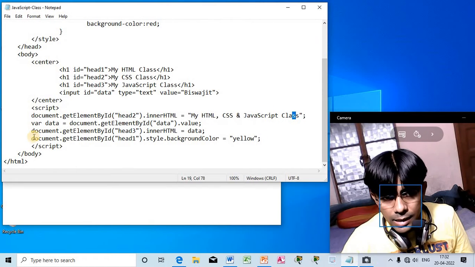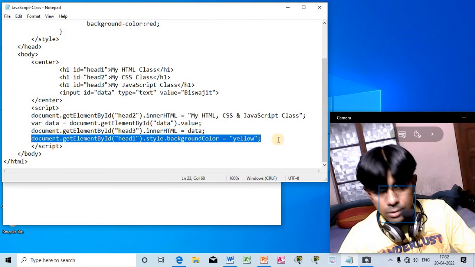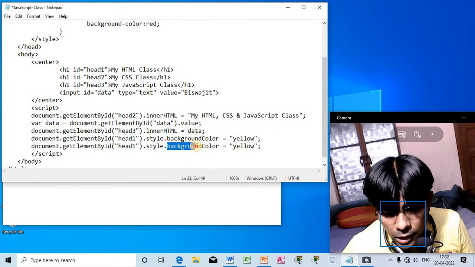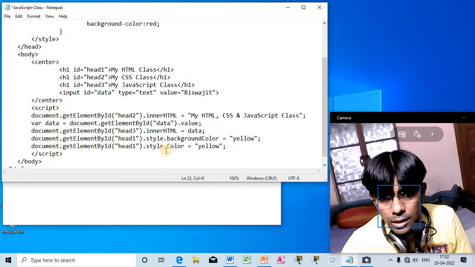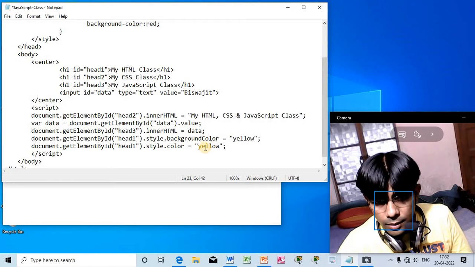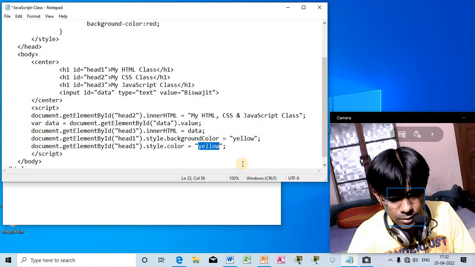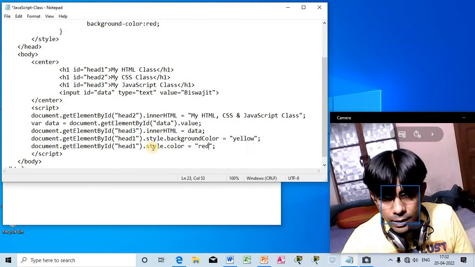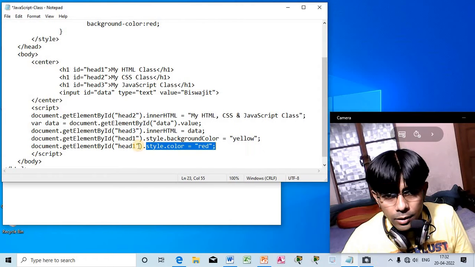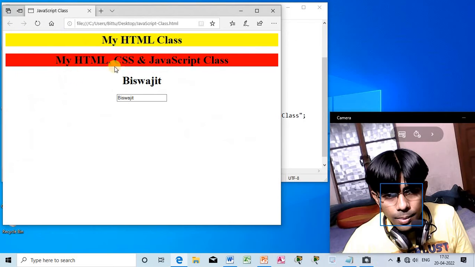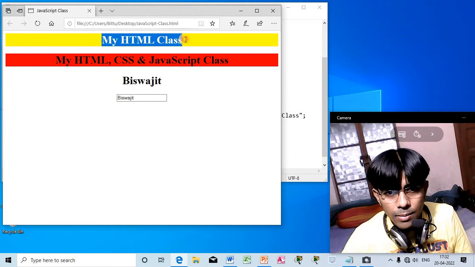I can change the font color also. I will copy once. So here instead of background color I will just change the color. Color means the text color, right? The text color will be red. So the text color will be red of the H1 heading. Let me execute. So let me refresh the browser. Now you can see the text color became red.